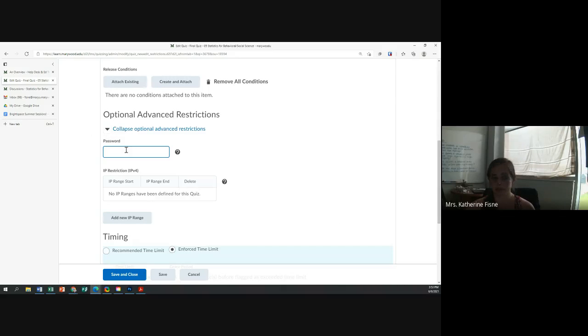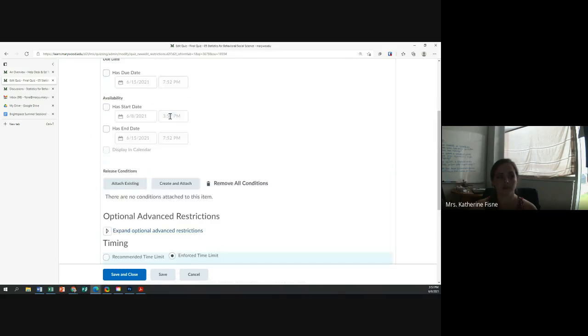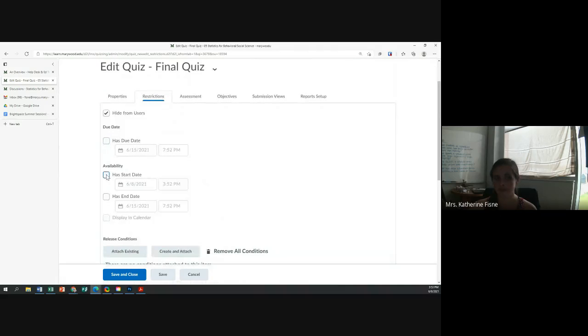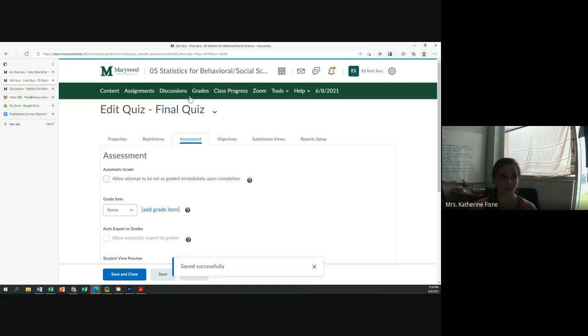You can password protect it. Eventually, we could talk about this IP range, but that's if you wanted to limit it to people having to be on campus or different things like that. But there's a due date. Once again, you might want to do the availability for a quiz. You might just have it noted elsewhere that the quiz is coming up, but it might not be visible until a set window. We have the assessment feature.